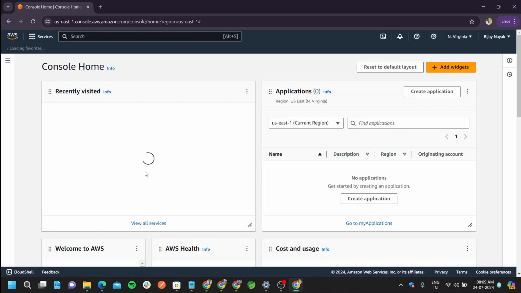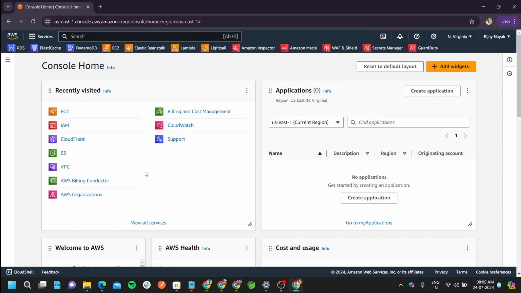AWS stands for Amazon Web Services. AWS provides many resources like compute, storage, database, many things. Okay, today we'll see how to create the Amazon EC2 instance.